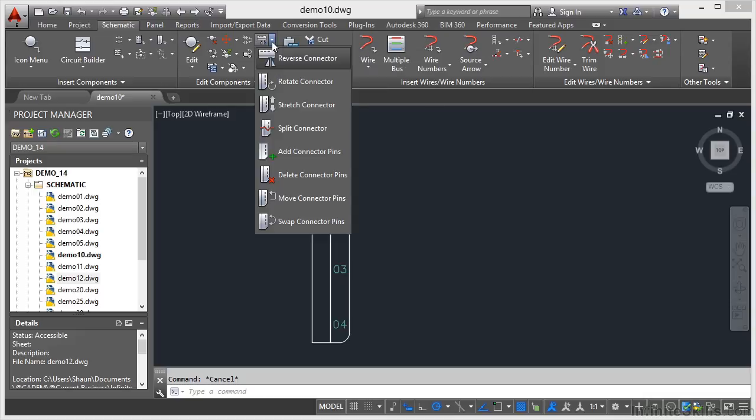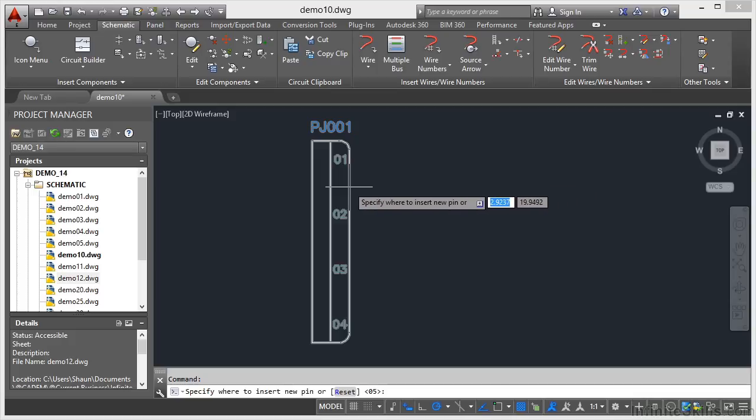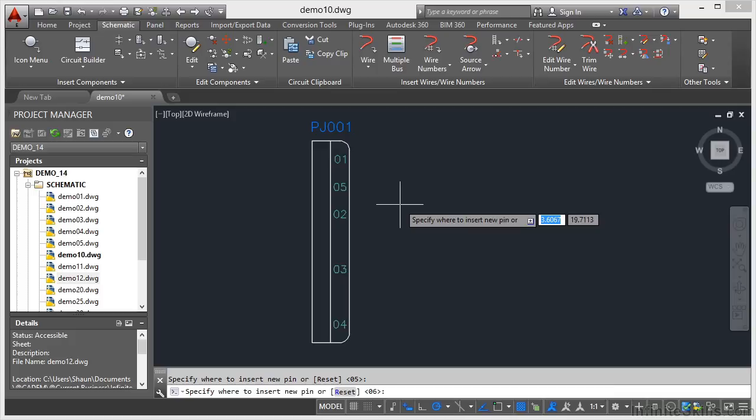And you can see there, these are all my connector edit tools, and I've got Add Connector Pins. It says specify where to insert the new pin. Now, if you look down at the command line, it says reset or 05. So basically it's looked for the next available pin number, which is 05 in this particular case. If I go and click here, the 05 goes in there and it goes where I click on the connector.